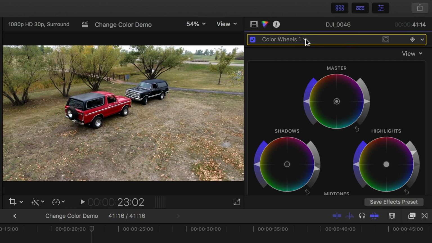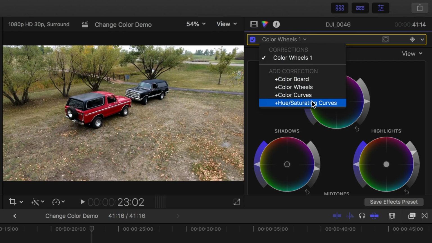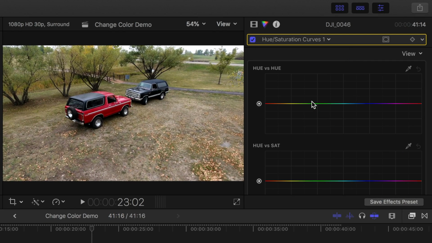From the Corrections drop-down menu, let's add a Hue Saturation Curves correction to our shot. What we need to do first is select and isolate the color of the truck in the Hue versus Hue curve. Click the eyedropper icon in the top right, and in the viewer, click and drag out the color range of the truck. A vertical line appears on the curve over the selected hue, running through a control point. Two more control points appear, one on each side of the line, representing the range of the selected hue.